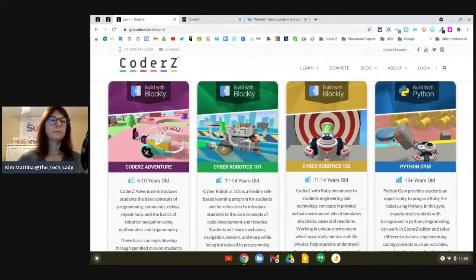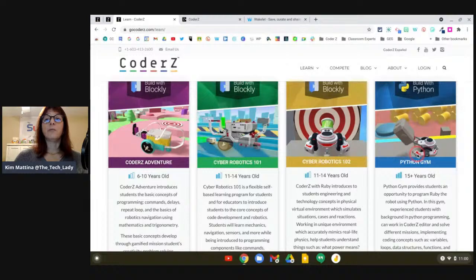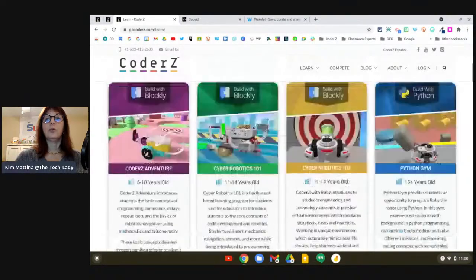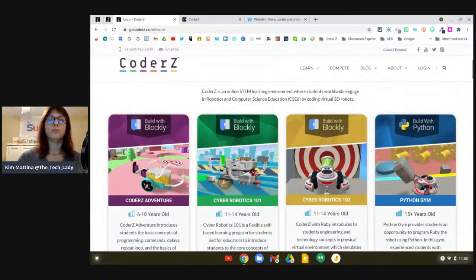And then you have maybe high school students, or if you wanted to differentiate some of the students in middle school, you can definitely build with Python. And this is really geared for students that feel comfortable with text-based coding and can really accomplish the missions on their own. Again, this is for 15 years old and up, and it uses a different robot as well. It uses the Ruby robot. So CR102 and the Python Gym use the same robot.